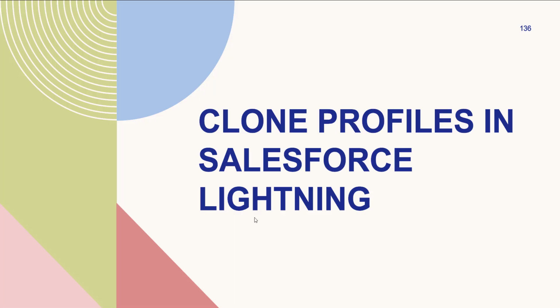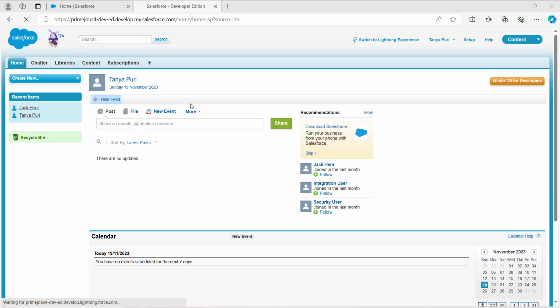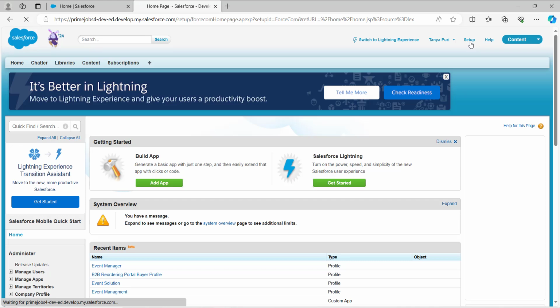Now let's proceed to the next topic and learn to clone profiles in Salesforce Classic. For this, you first need to log in to Classic as an admin by entering your credentials. Once you have successfully logged into Classic, your next step is to click on the setup option given on the top right. Once you click on that, it takes you to the setup page of Classic.